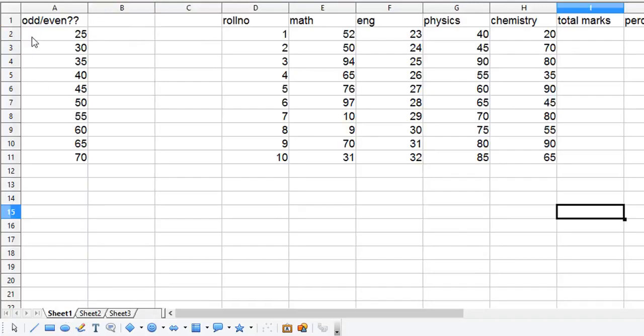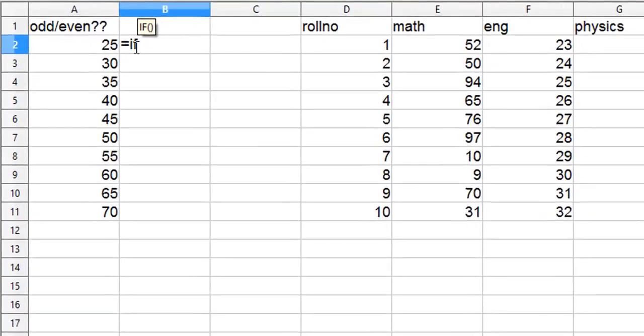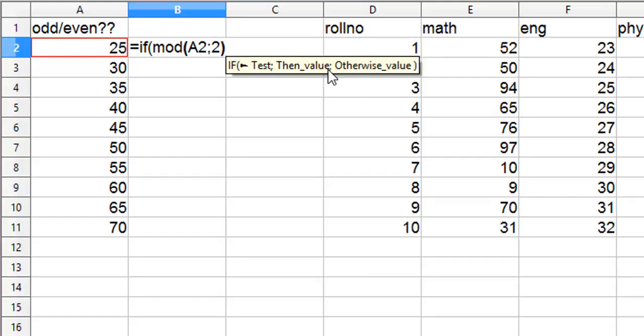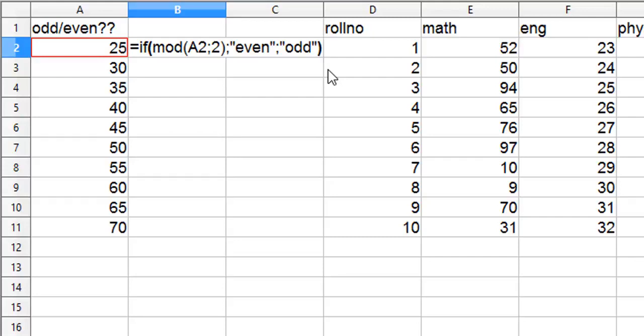For example, I have to calculate whether the numbers present in this list are odd or even. So I have equals to IF, and I have this function MOD, which basically gives you the remainder. Our dividend is this, and semicolon, our divisor is 2. So our function is complete. If this is true, then we have the value "it's an even number", semicolon, otherwise the value "it's an odd number". Fine, enter.